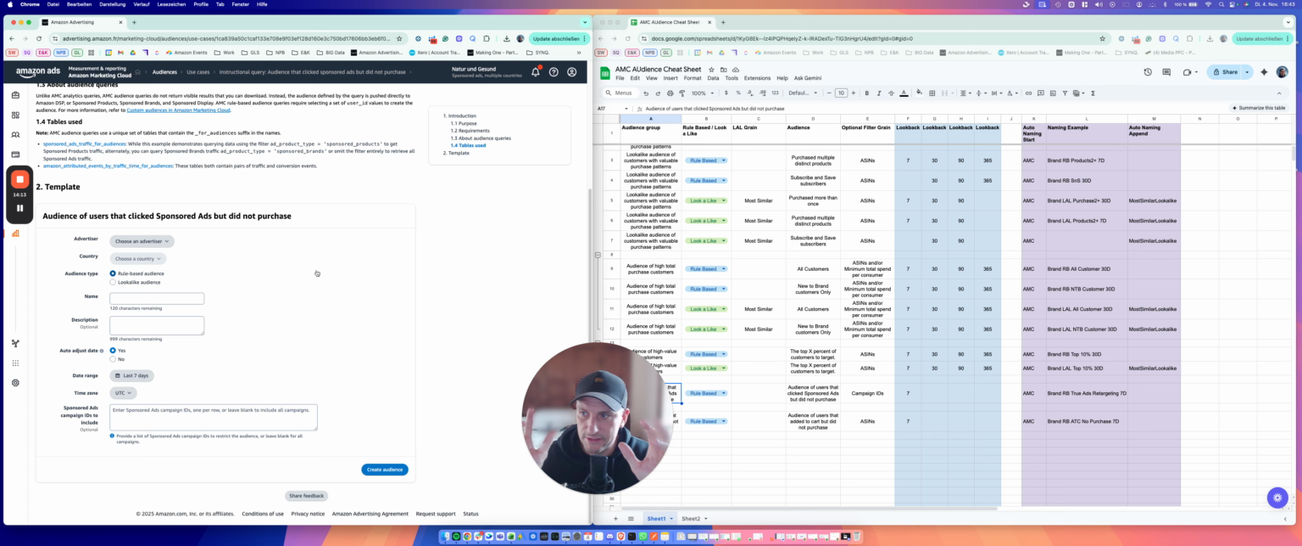This is a very specific audience. It's people that clicked a sponsored ad. Sponsored ad means sponsored products, sponsored brands, sponsored display, but did not purchase. So this is kind of a retargeting ad, but only on people that clicked on an ad. So you're not looking at all the people, just people that clicked on an ad and didn't purchase in the end. I call this true ads retargeting.